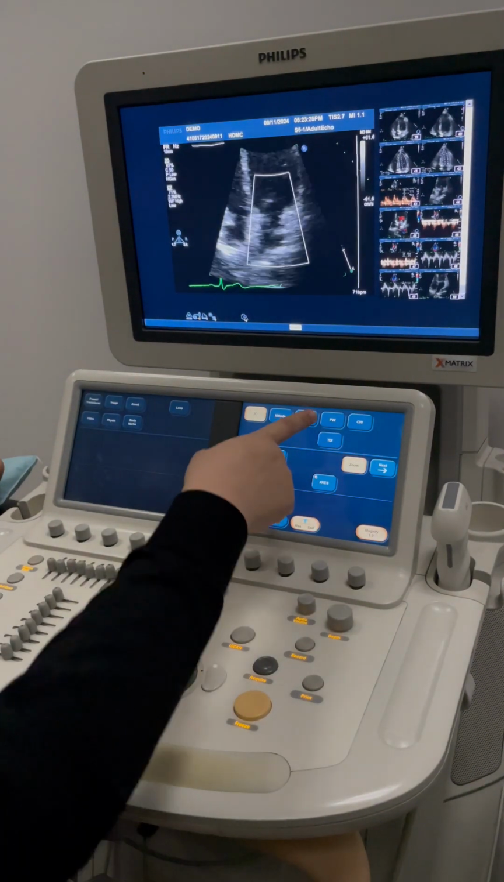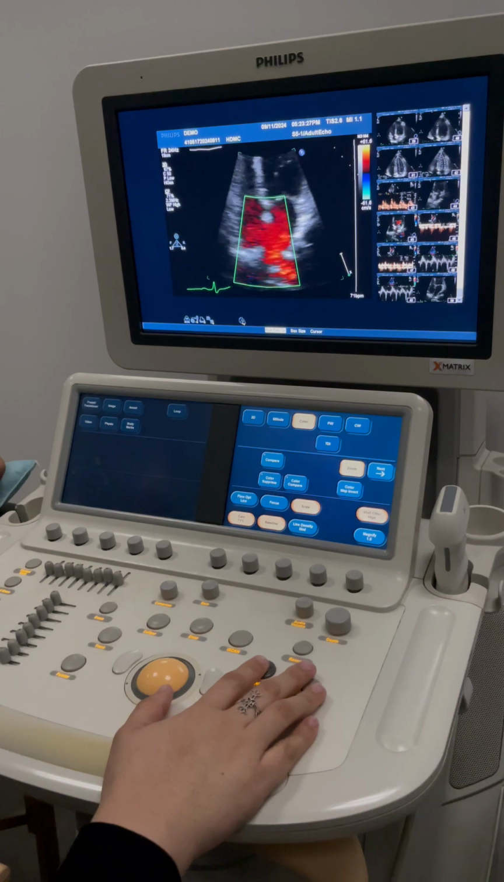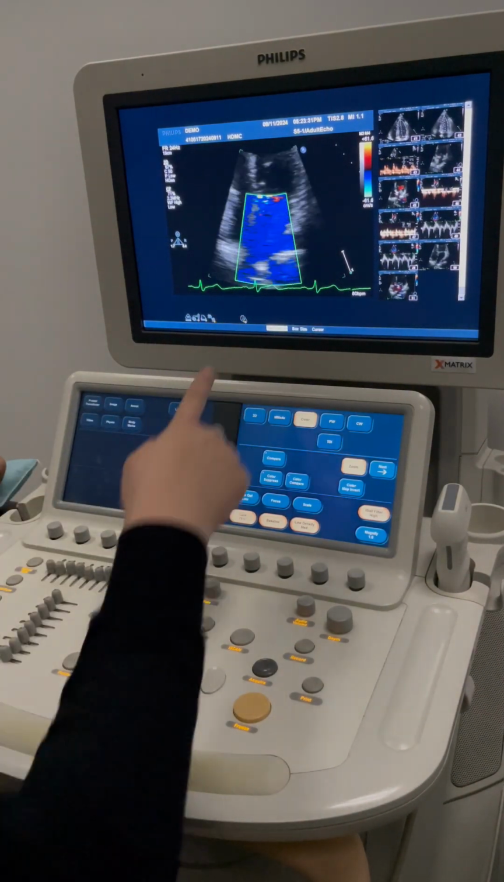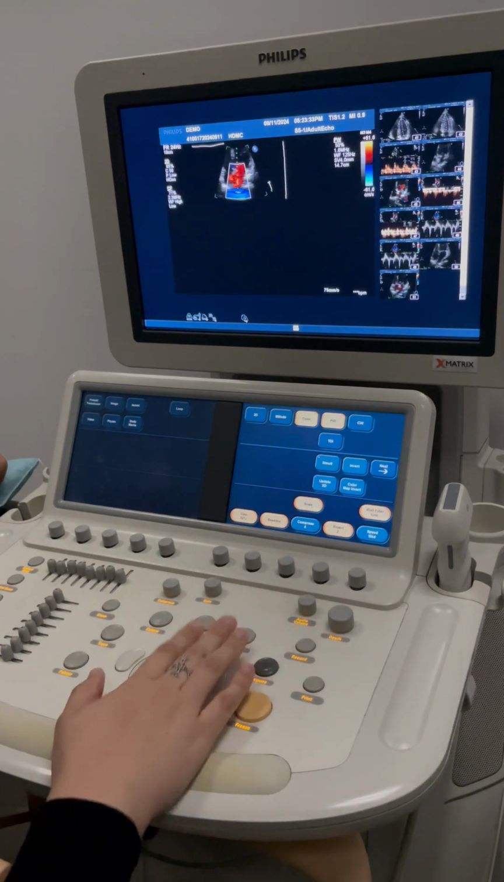While I'm here, I'm going to do color on my pulmonary veins. I'm going to store that, and I see that nice red flow coming from the pulmonary veins there. I'm going to do pulse wave.